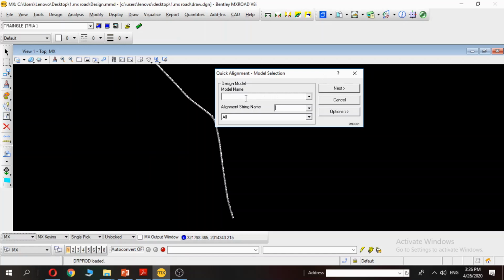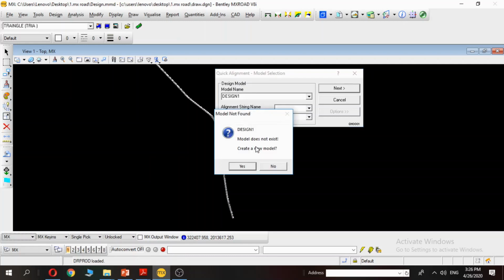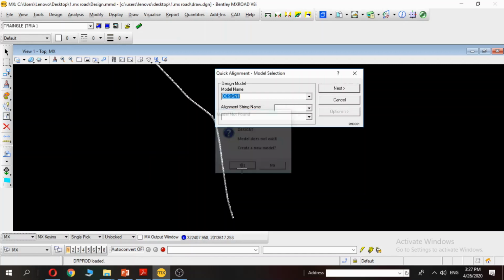name. I'll be creating a new model for the horizontal alignment, so I'll name it Design 1, and it will ask me for an alignment string name. So we'll be drawing for the road center line. Before that, since this is a new model that we created, the model does not exist, so we have to create a new model. So I'm clicking yes.